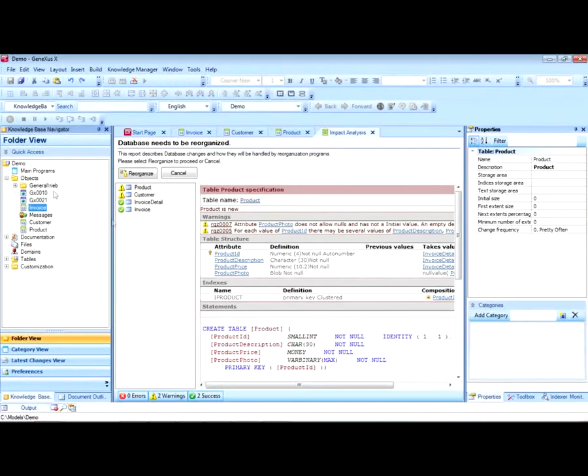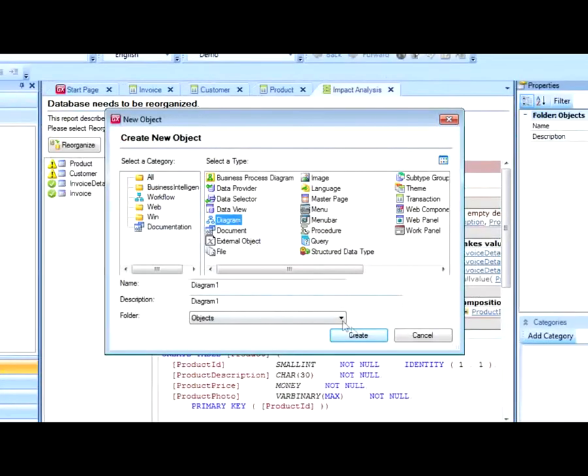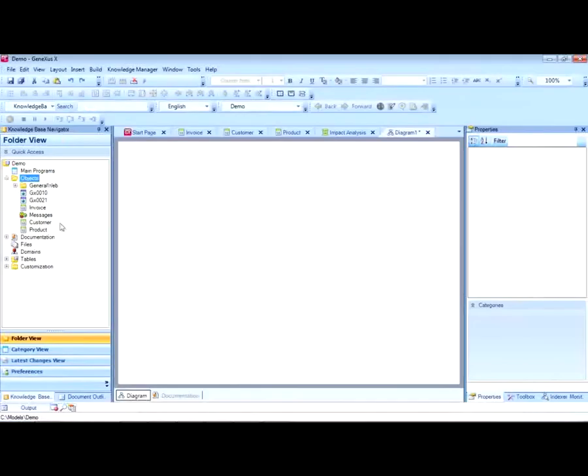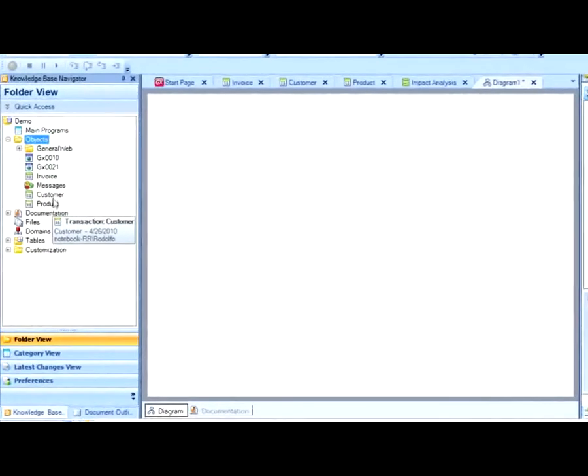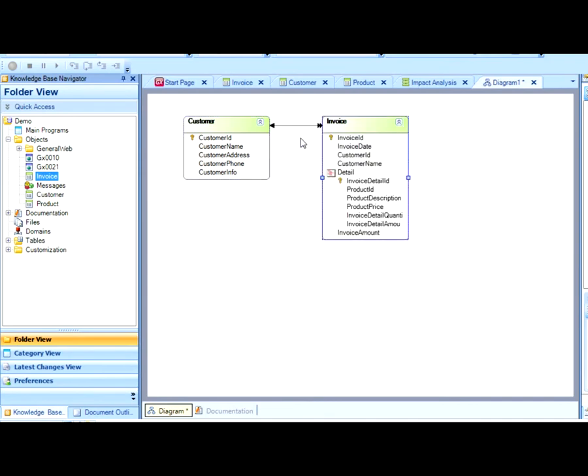We will create a diagram object. We will drag the customer and invoice transactions. And note that GeneXus automatically establishes a one-to-n relationship between both entities. The customer ID attribute, which here is a primary key, is set as a foreign key. Now, let's see the tables created from these two transactions.